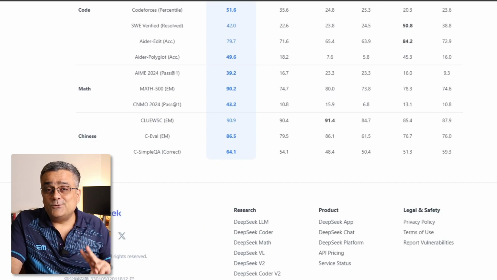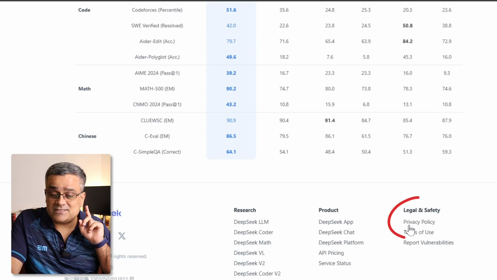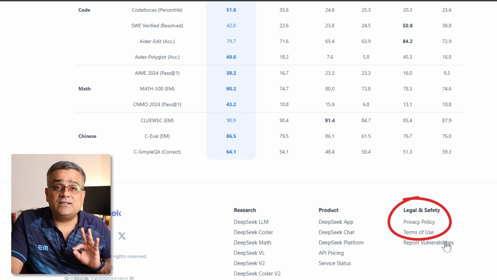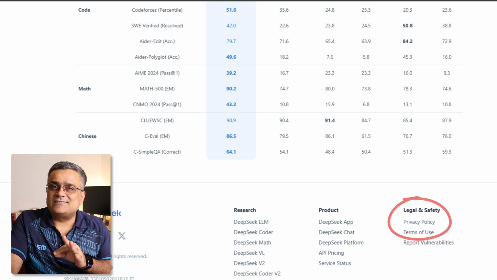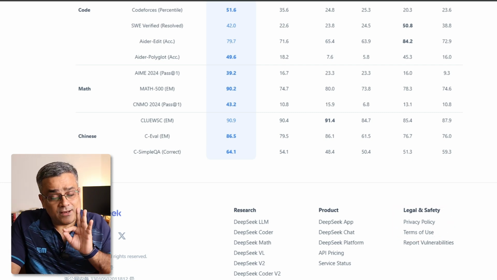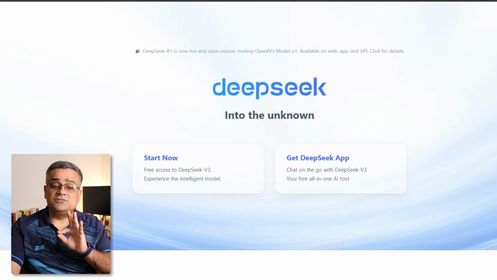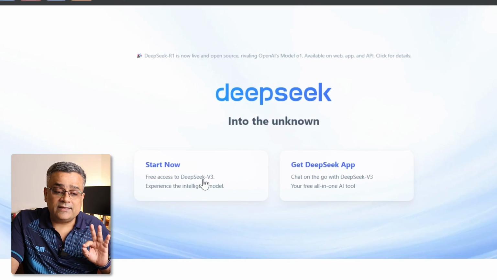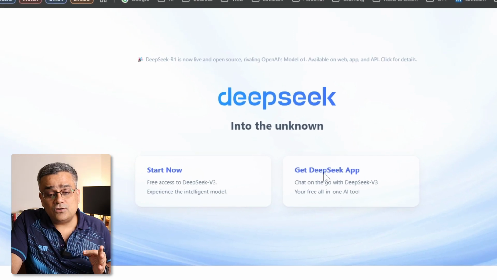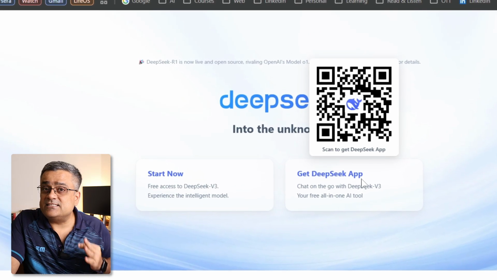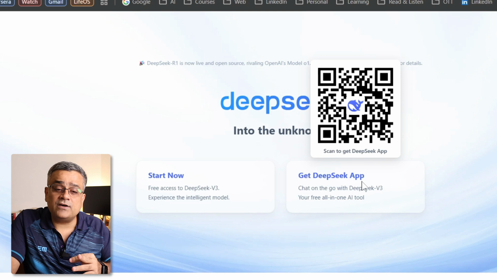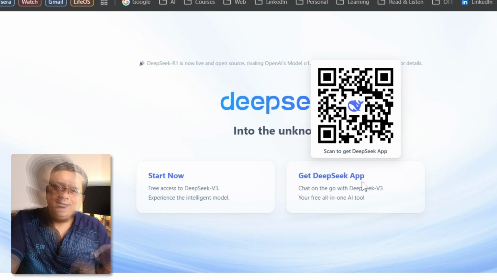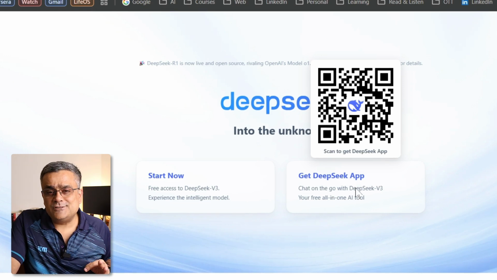Two things I would request you to check. The first one is the privacy policy, the second one is the terms of use, and we'll cover some of those pointers in a bit. Now coming back, if you want to use this tool, you can click on this particular icon so that you will be able to start. You can also download their mobile app by scanning this QR code. Once you mouse over, you will be able to see this particular code. Let me show you how you can use it from your computer.